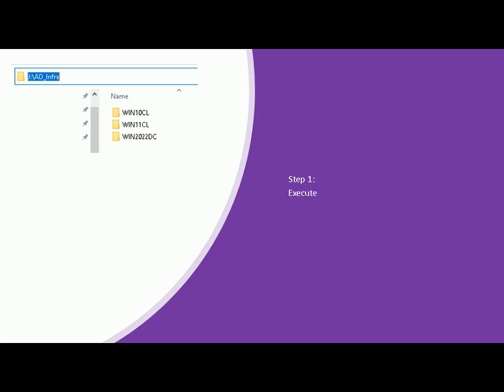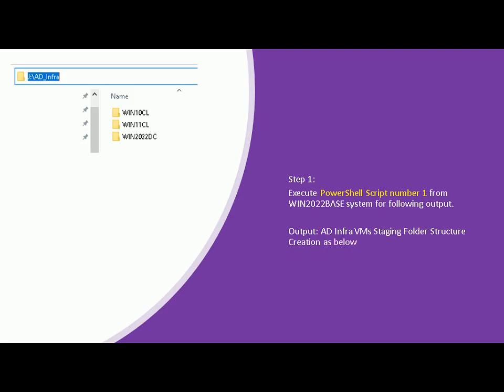So step number 1, we need to execute PowerShell script number 1 from the Windows 2022 base system for the following output. What will be our output? AD infra VMs staging folder structure creation as below. So what does it mean? It will create this particular folder structure.